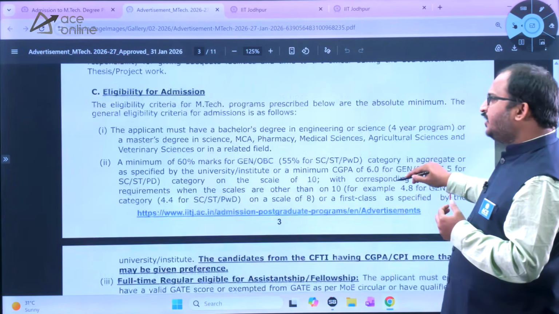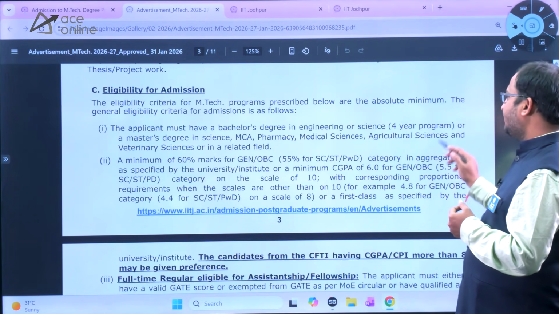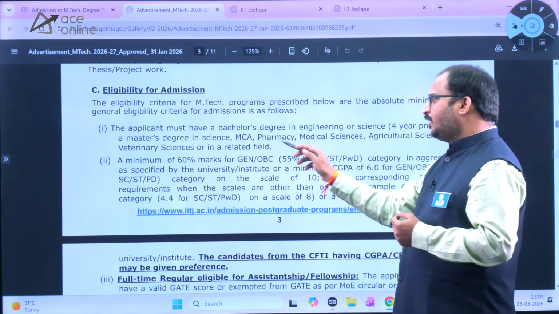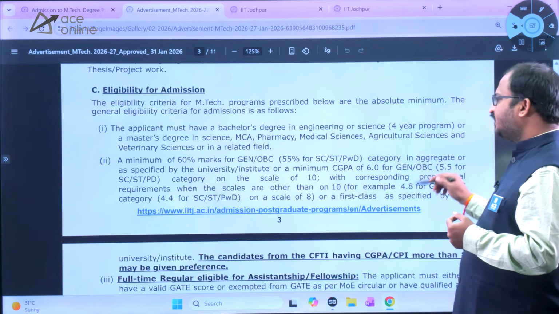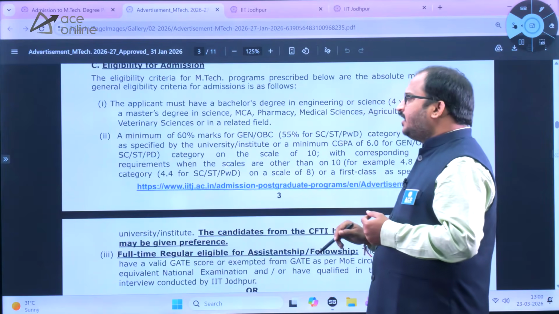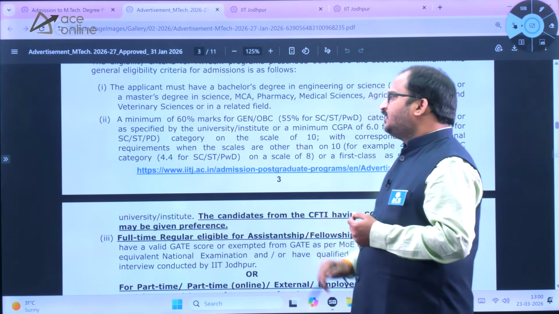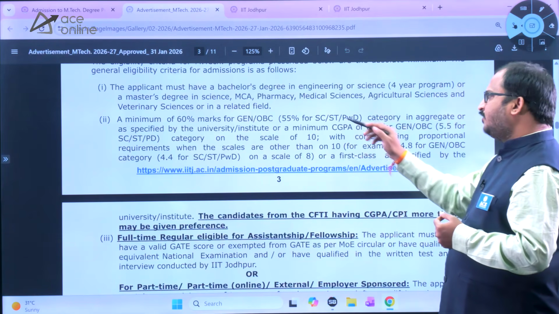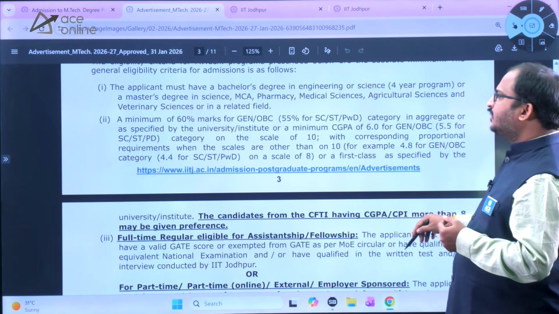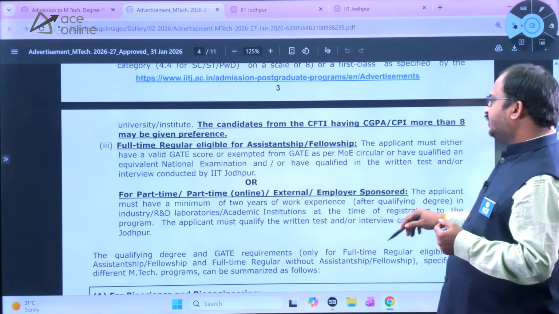So then eligibility for admission here. The applicant must have bachelor's degree in engineering or science, 4-year program, or a master's program in science, MCA, pharmacy, medical sciences, agricultural sciences and veterinary sciences, or in related field. That is what he has asked. And general OBC category 60% is required, SC/ST PWD 55% is required. So in CGPA scale the information is given, dear students. Kindly go through that.